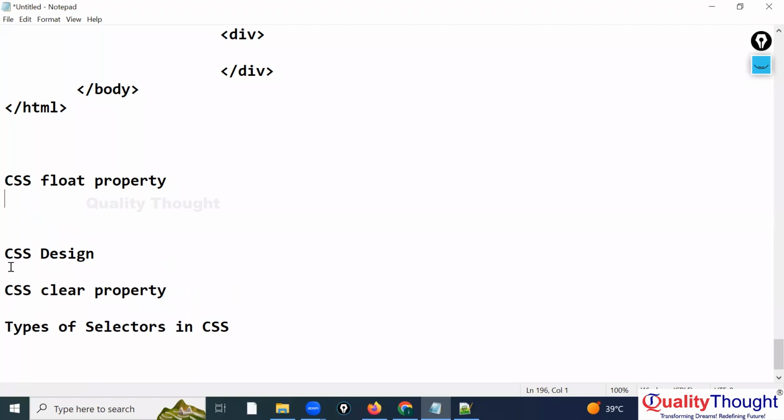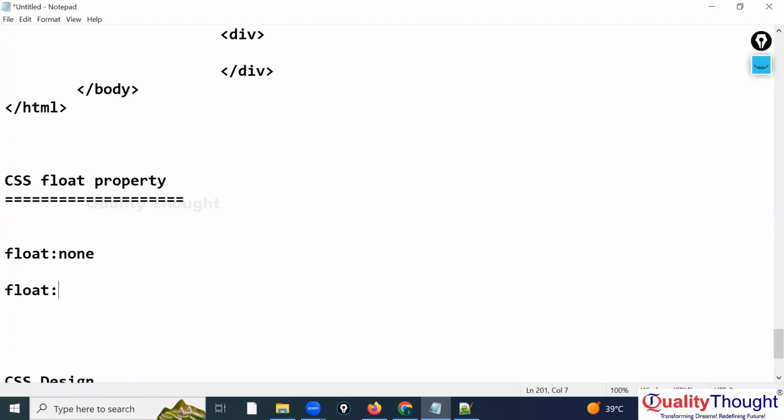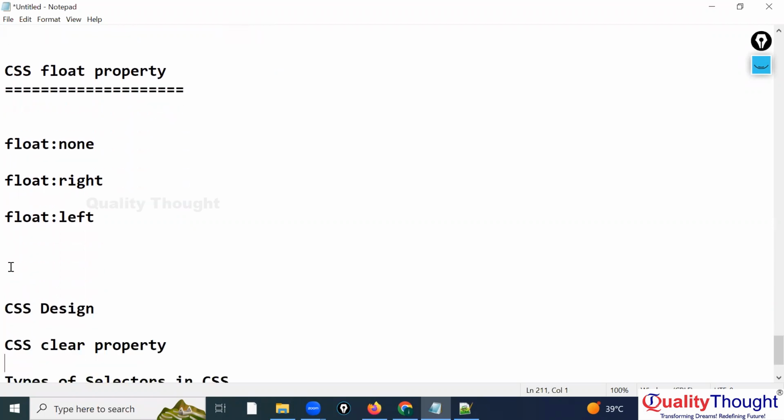Next, we need to work with the CSS float property. Suppose if you want to enable floating on an element. Floating means what here? River, float. So if you need floating of an element, we need to go to the float property. Float has 3 values only. First one we will give float none. Second we will give float right. Next float left. Only three values are available.